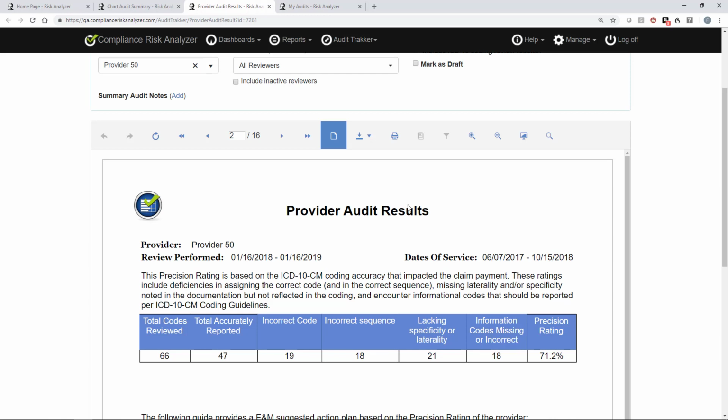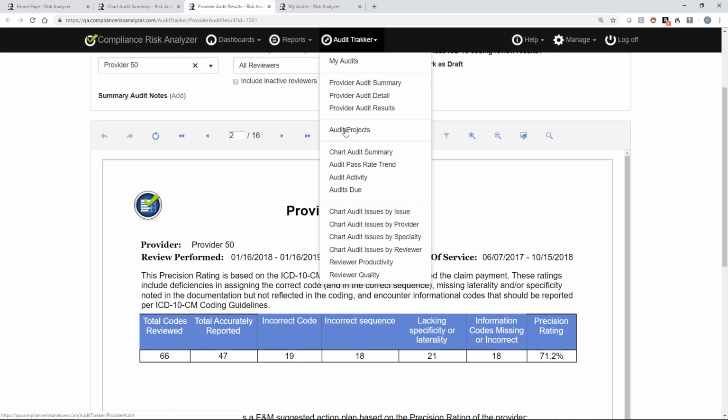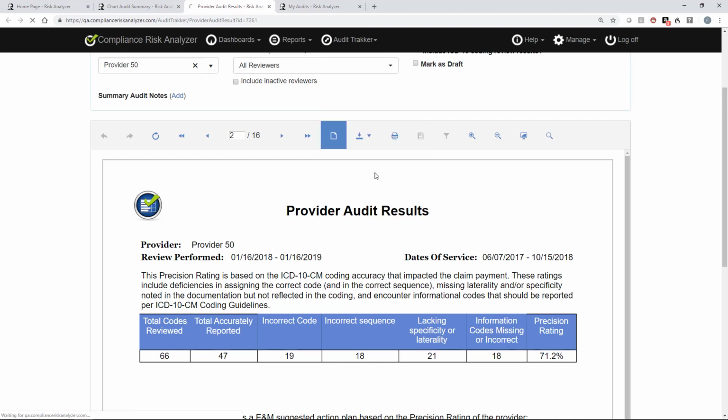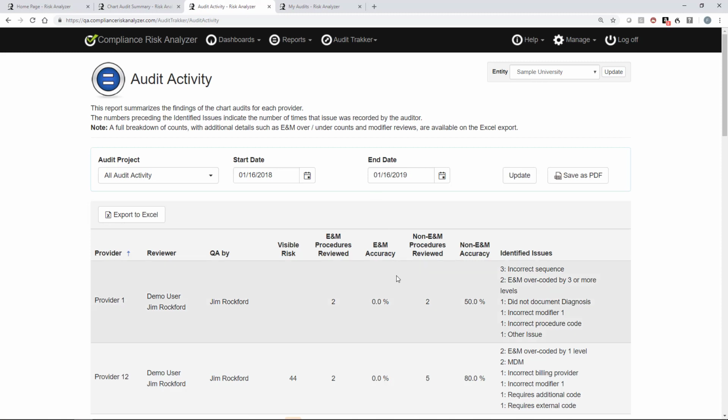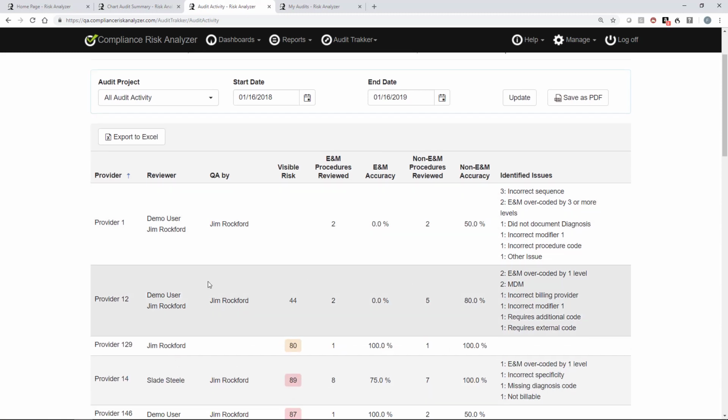All right, so let's say we've now gone and done some education and remediation. What we have is an audit activity report that you can go through, and it will identify all of the audits that have been performed during a particular period, who did those audits, and on which provider those audits were reported. And again, you can save this as a PDF file or export it to Microsoft Excel.